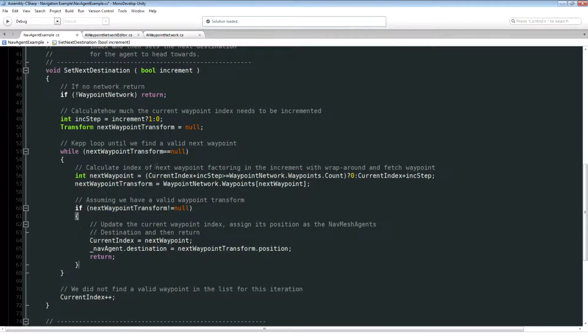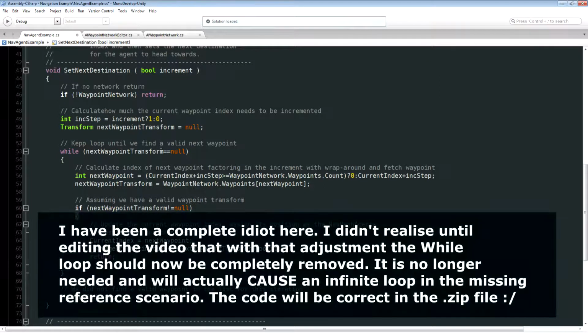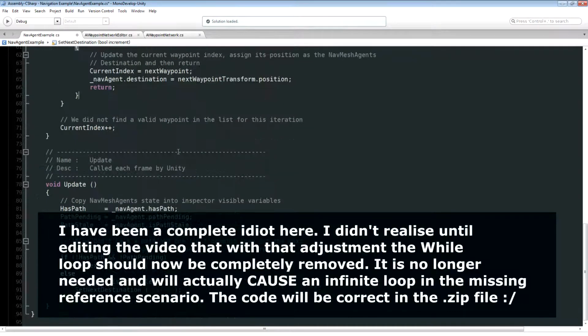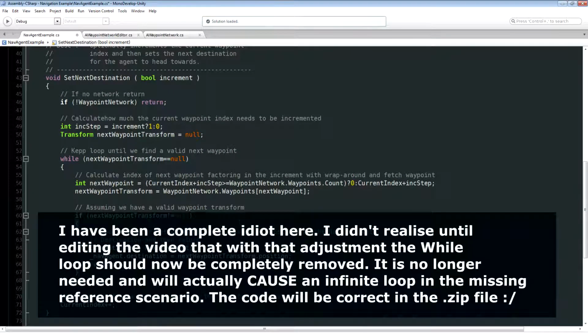So the way it works at the moment is when we call it, the waypoint index would be incremented, and if we got back a null transform, we would just increment the current index and return. So the application would carry on working just fine, and then in the update function we still wouldn't have a path, so we would call setNextDestination again, and hopefully it would find a path next time. So it would spread it out over multiple frames, which is actually better, and purely by accident.